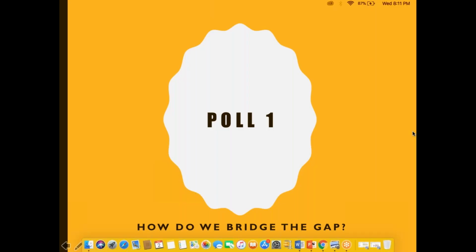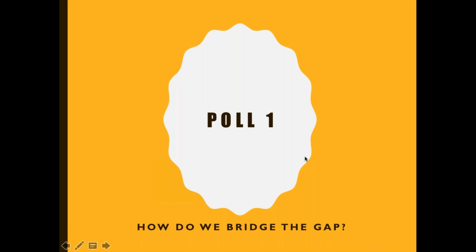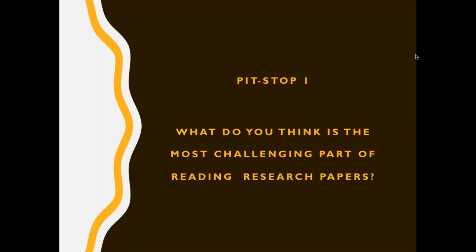Great. So the only way to probably bridge the gap is to bring the students and the teachers onto a more informal and closer platform, which we could do with small group teaching. And the answer is less than one third. Most of you have got it right. So let's take a small pit stop here.